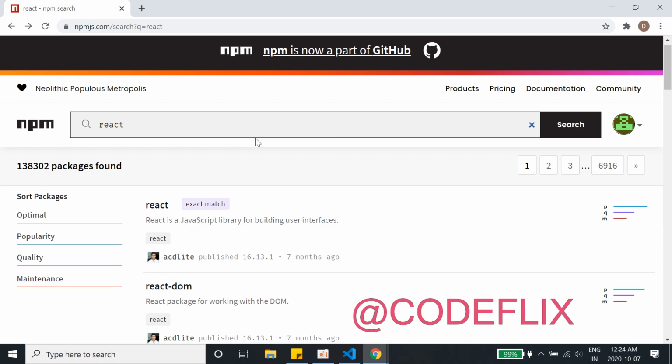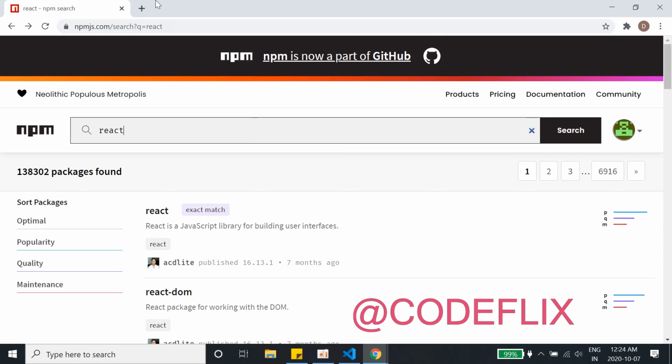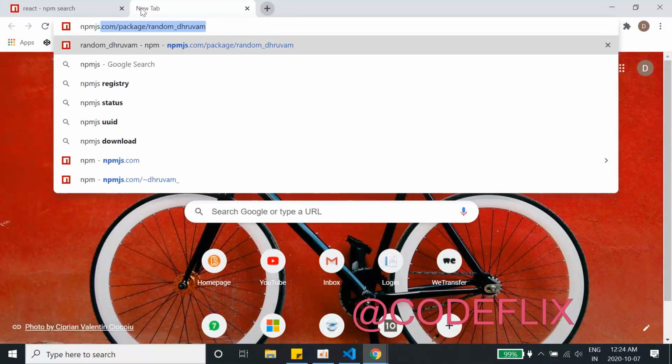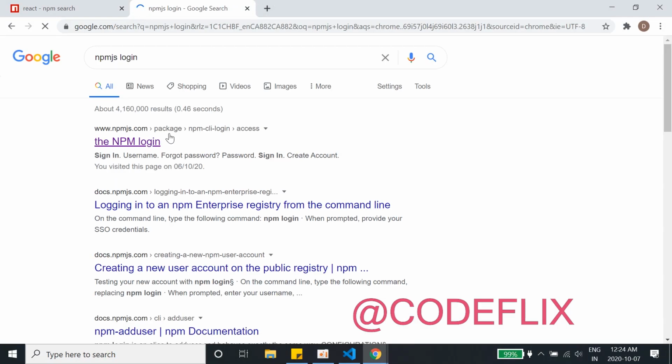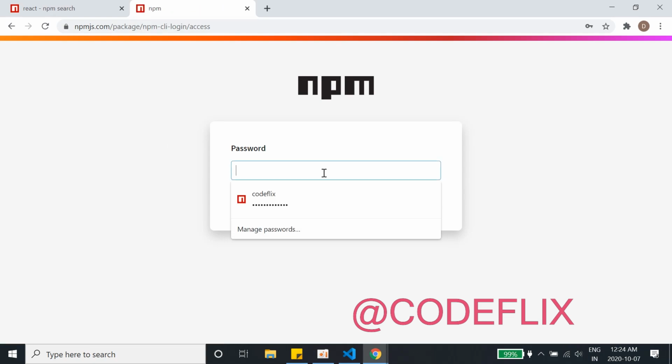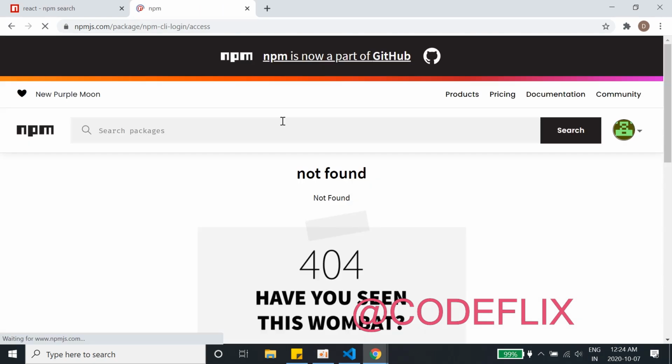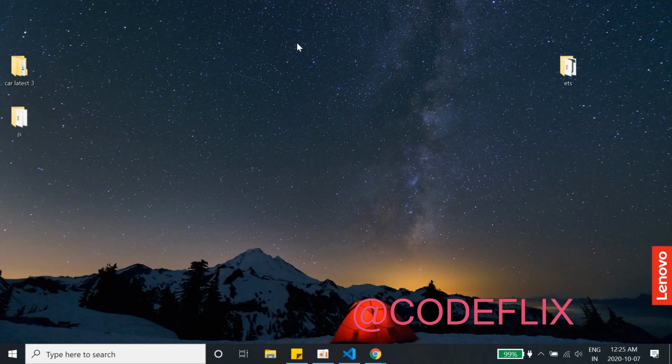Now you have to just do one thing: go to npmjs.com, or just write npmjs login and go to the first link. I'll go to the login page, and I don't have any packages for now, so it is saying no packages found. But for now we will be publishing our own node package in this particular login, and I'll show you how to do that. So the first step is to open the command line.